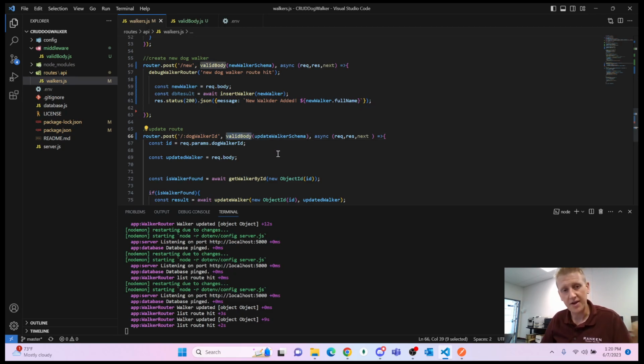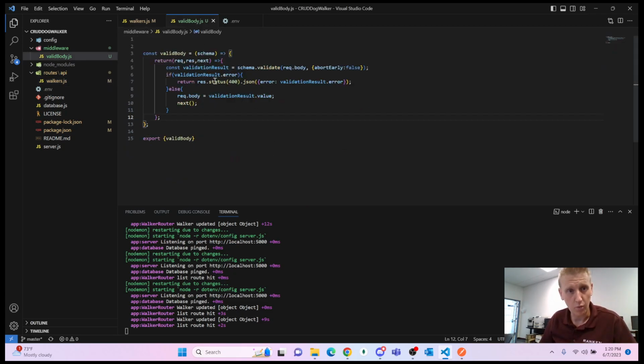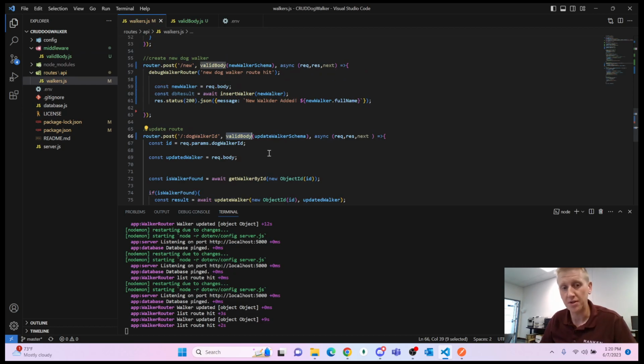Okay, so you can see how we write this valid body middleware once. It kind of does the validation logic for us, and then we can reuse it on multiple of our routes.